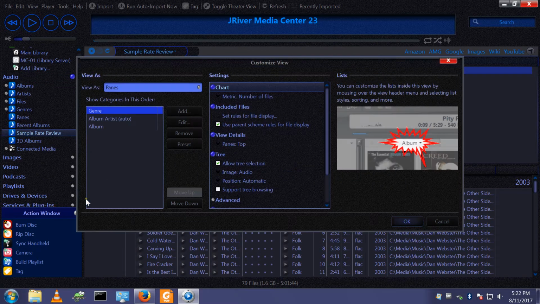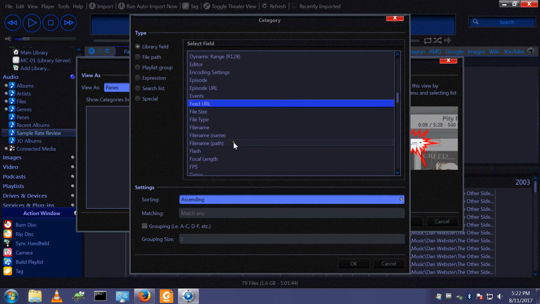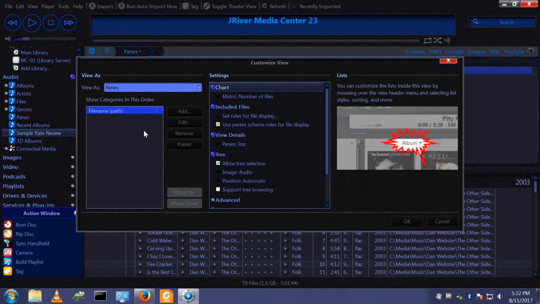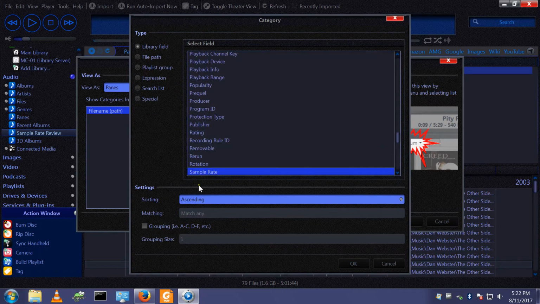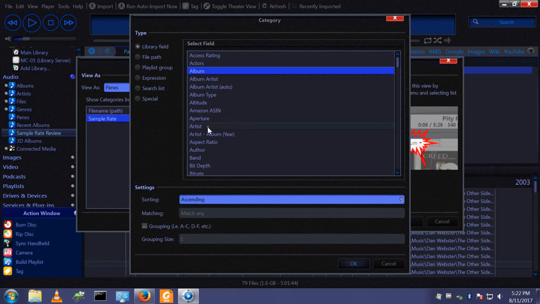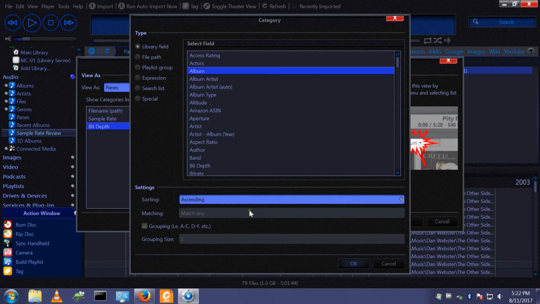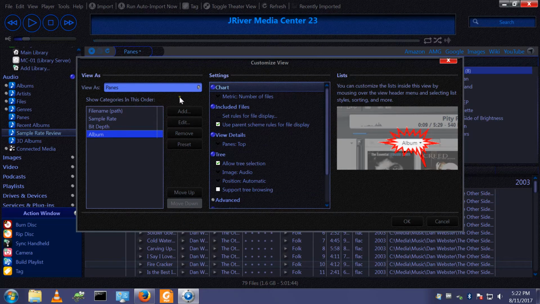I want to customize this view. I will remove the categories that are in here already, and I will start adding my own. So I want to add a category, and I want to start with the file name path, and I want to add sample rate, which is key. I want to add the bit depth, I want to add album, and I want to add album artist.